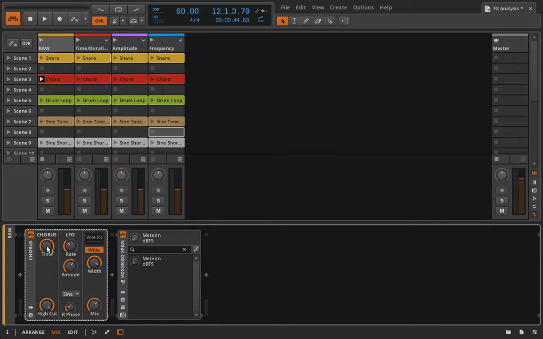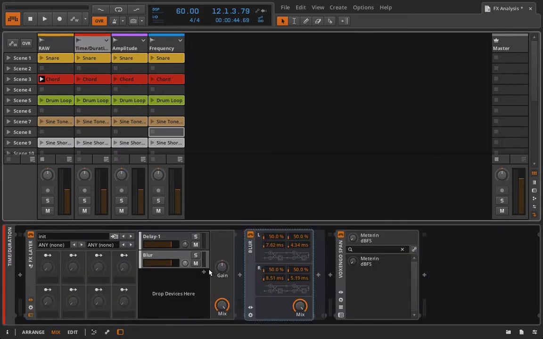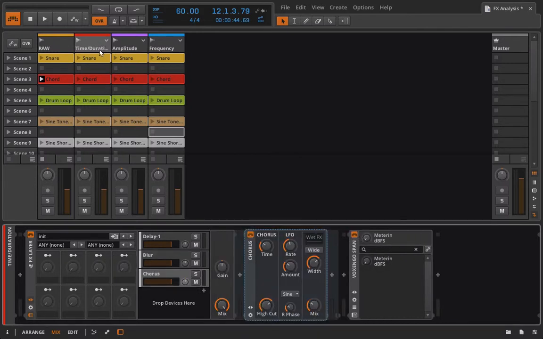Does it have an impact on the frequency spectrum? It absolutely does, but the emphasis here is that we are adjusting the time domain to get those changes. So let's go into our time duration, and we're going to add the chorus just like that.